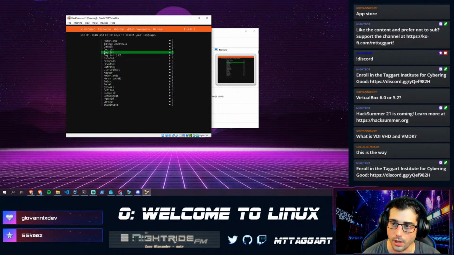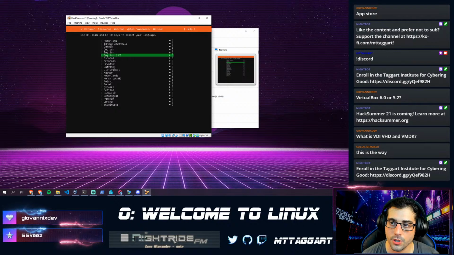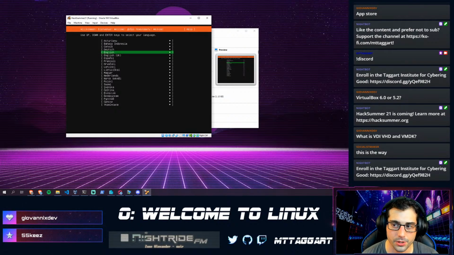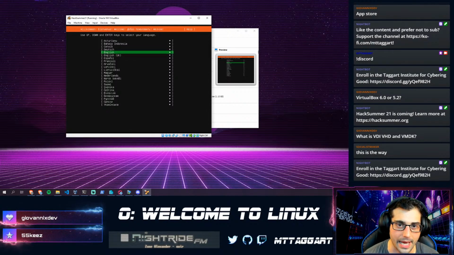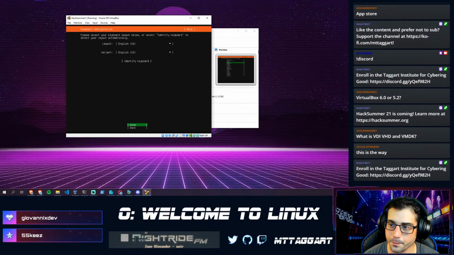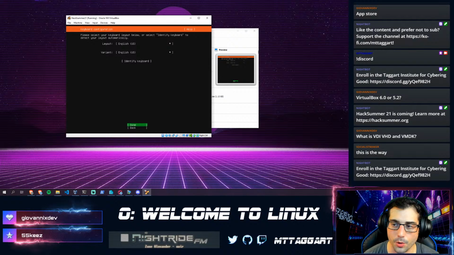So I've clicked into my VM, and if I use my arrow keys now, you can see that the options move around. So this is where you're selecting your language. I'm going to choose English. If you're in the UK, go ahead and choose English and UK, and add extra U's and stuff to your words if you want. That's cool. And I'm also going to use the US keyboard layout.